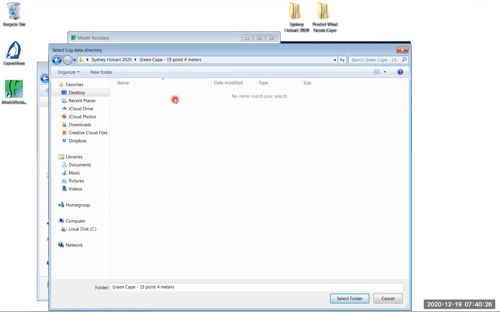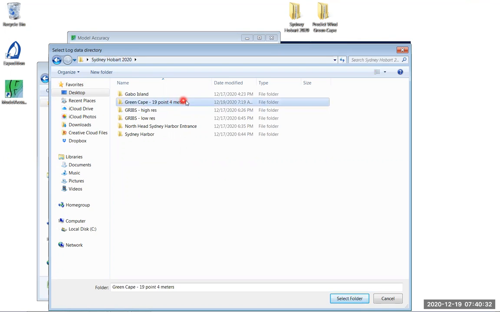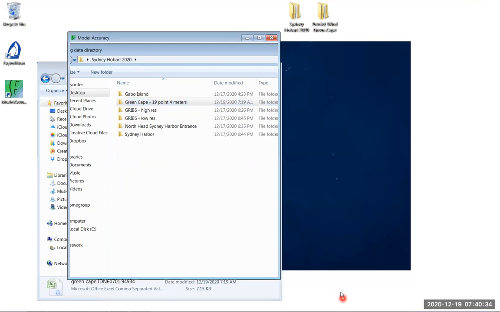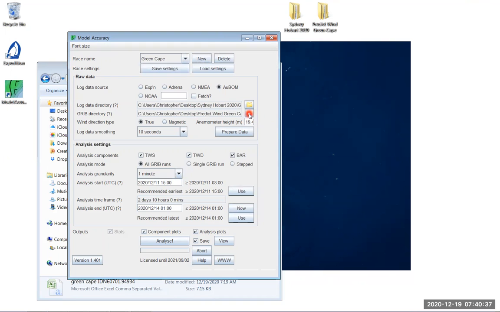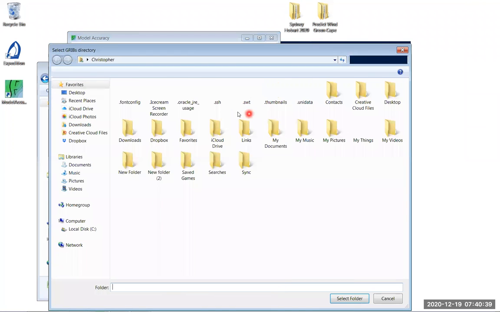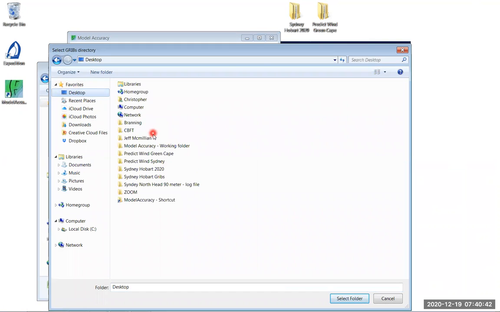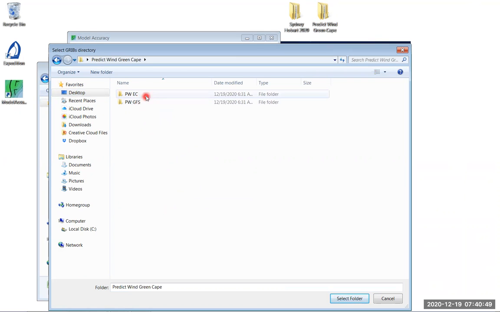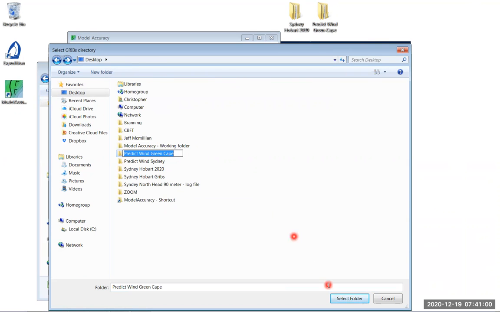Because if I click one more, we know that .axf file is there, but you can't see it. But I'm just telling the software it's in that folder. So we'll select that folder. And the same thing with the gribs. Where is the directory for the gribs that we've stored? I know that we put them in predict wind Green Cape. This is where the two files are, but if I select that file, it's only going to look at the EC gribs. If I select the GFS file, it'll only look at the GFS. So I have to go up one directory and keep it just on the Green Cape. So we will select that folder.